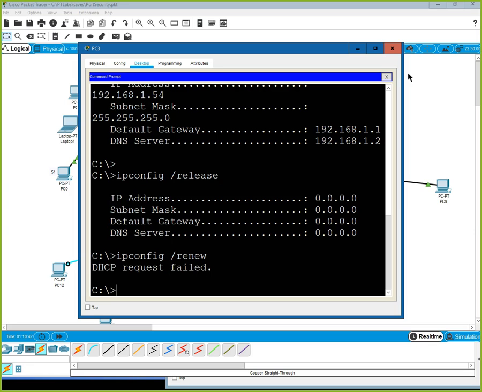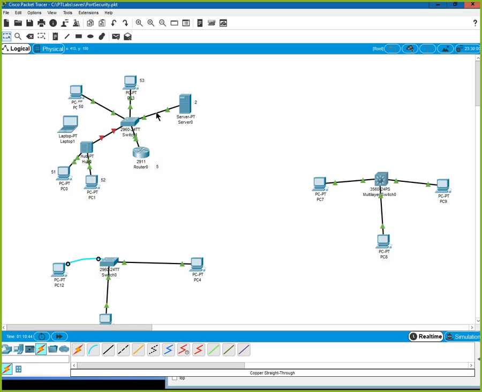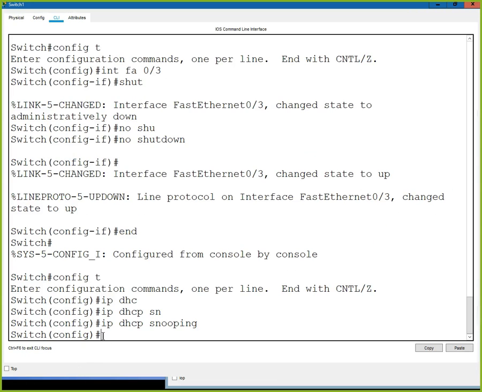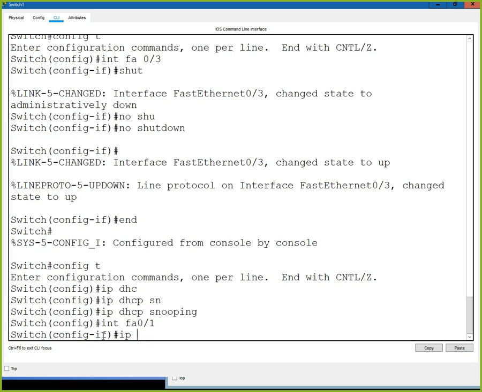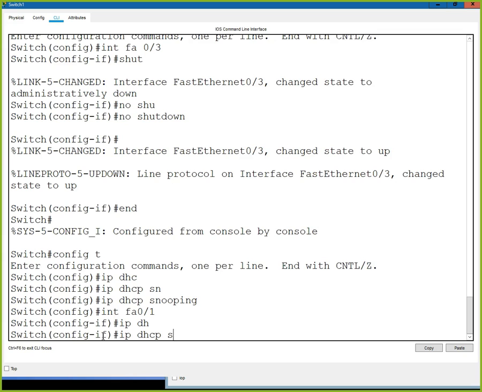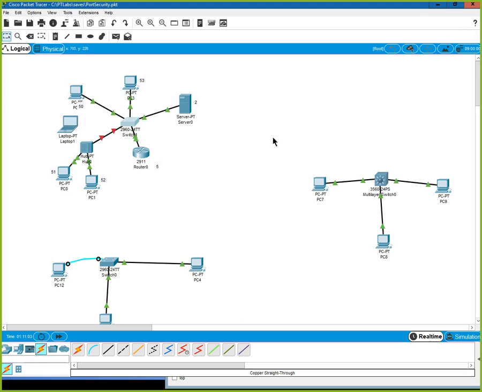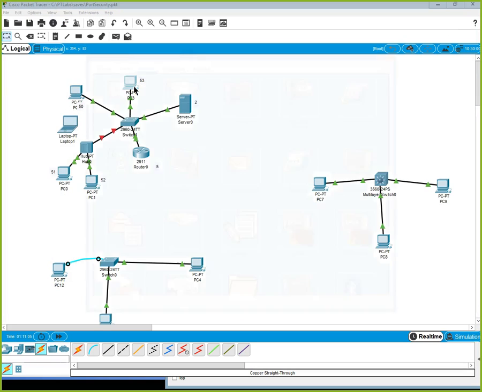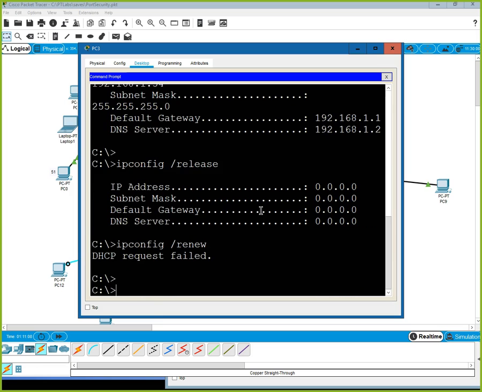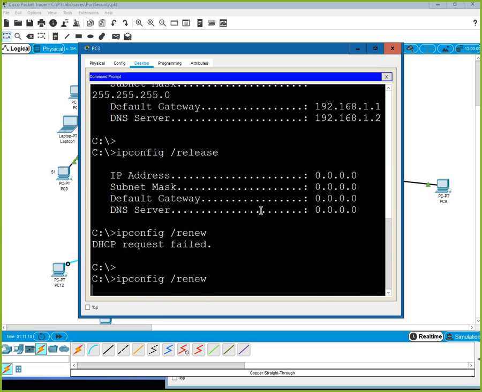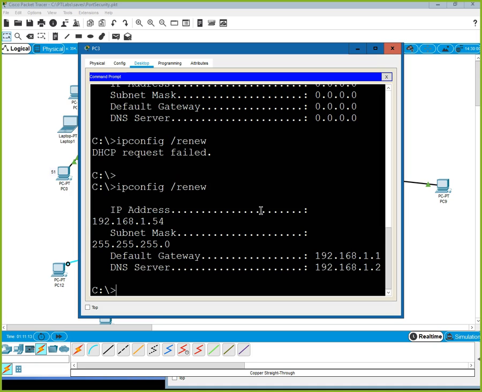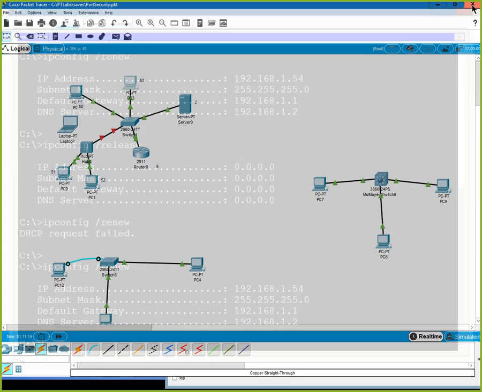But the problem that we have with that now is that our DHCP server doesn't work. It's on Fast Ethernet 0/1. We can go in and configure that interface, Fast Ethernet 0/1, to be trusted. So it's IP DHCP snooping trust. Once I do that, once I say, hey, I can have a DHCP server on that port, and it'll probably make me a liar, but let's see if we can get the IP address again. And yeah, we got the 1.54 address back, so we can do that.